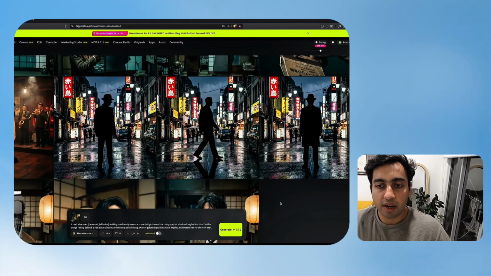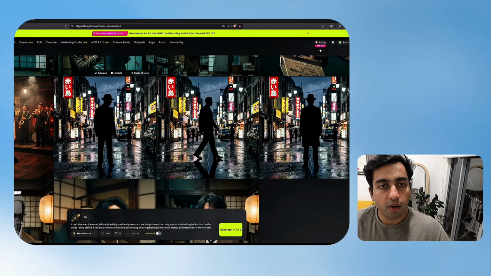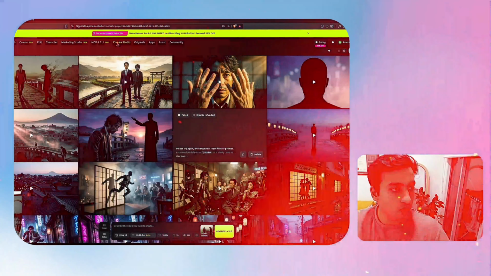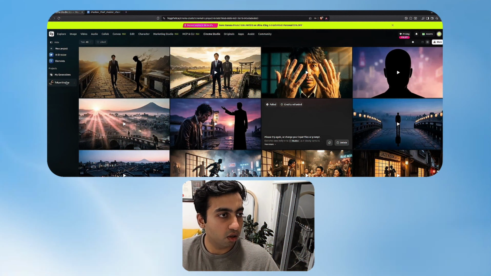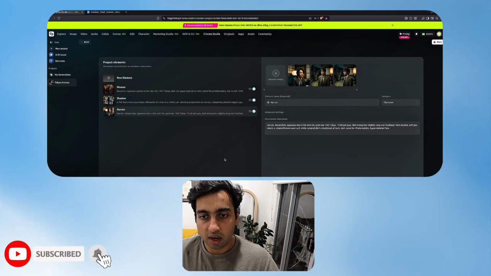Now, once our characters are fixed, like I have 2 characters now, I'm not using this one, so I'm just considering the 2 characters at this point. What we can do is go to Cinema Studio, and in this we can create a new project. We can add the elements there. And that's pretty cool with Higgsfield. When you want to add any element, you can add all the images there.